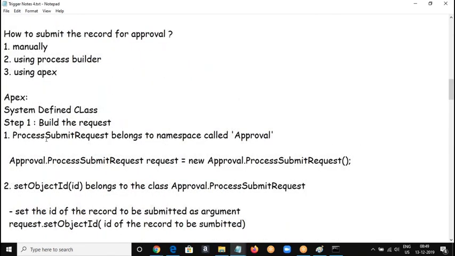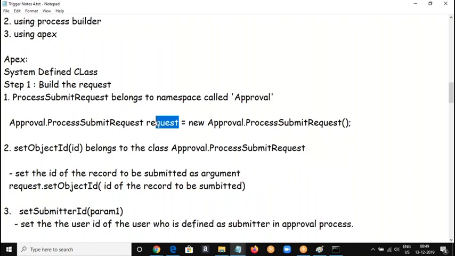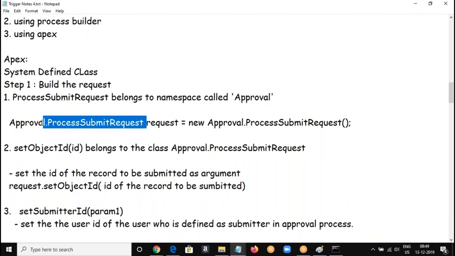Listen here. The first step, we are going to create a request. We are going to create a request by using a class belonging to the namespace Approval. The name is ProcessSubmitRequest. We are going to create a request. Okay, right? And this is a class. ProcessSubmitRequest is a class, not the method.